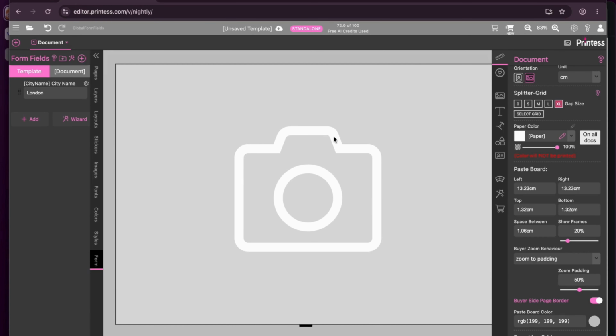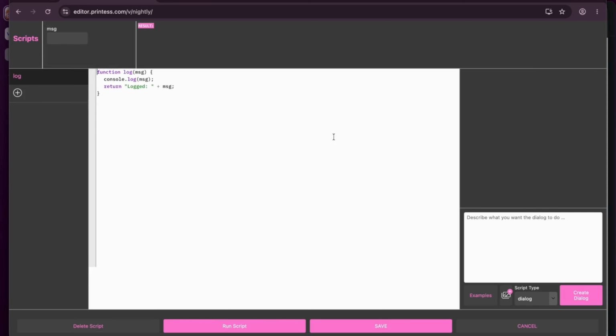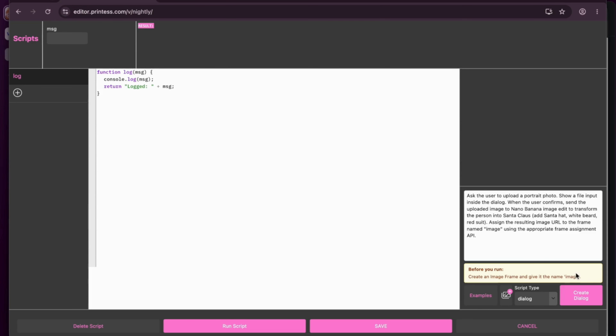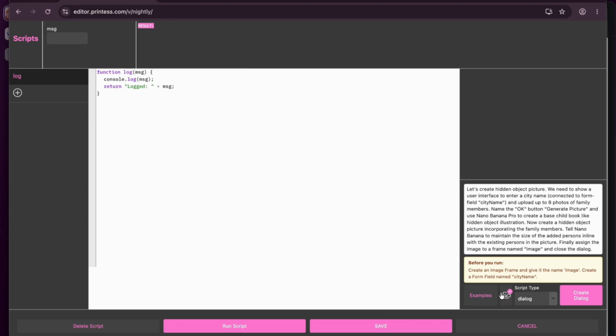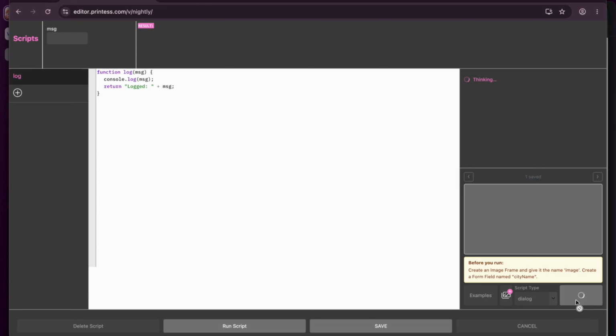Okay, now going back to the scripting dialog, I've put that in place. Depending on the example that you choose, you'll see that it gives you the instructions. So that was a really nice guide of what you'll need to do before you run the script. Otherwise, it might not work. Switching back to hidden objects, we're going to create something that looks a little bit like a Where's Wally or Where's Waldo, depending on where you are. And we are now going to ask it to create the dialogue.